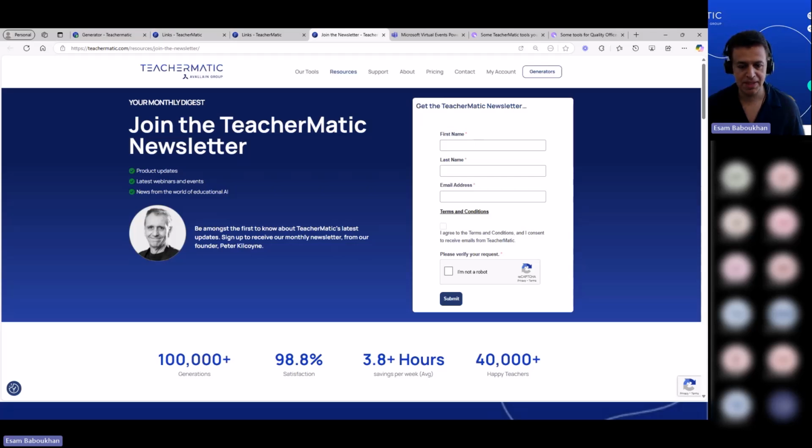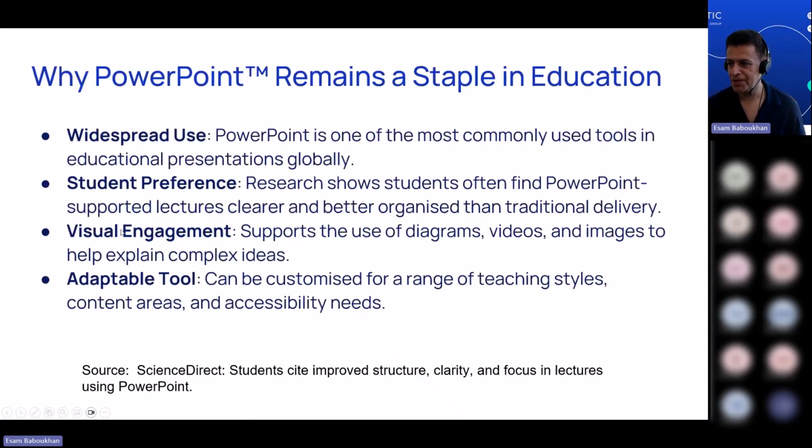Okay, so with that being said, let's get started with the presentation. Let's start with some fun facts you probably didn't know about PowerPoint. PowerPoint was first released on April the 20th, 1987 for the Apple Macintosh. And as of today, April the 2nd, 2025, PowerPoint is 37 years old.